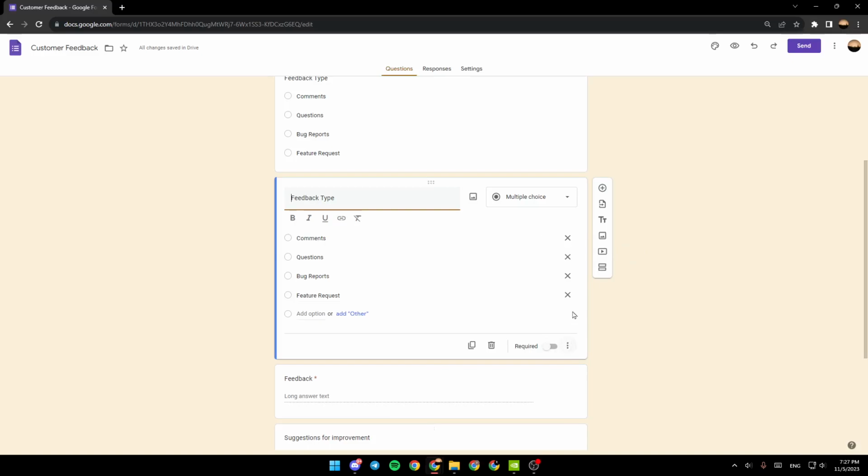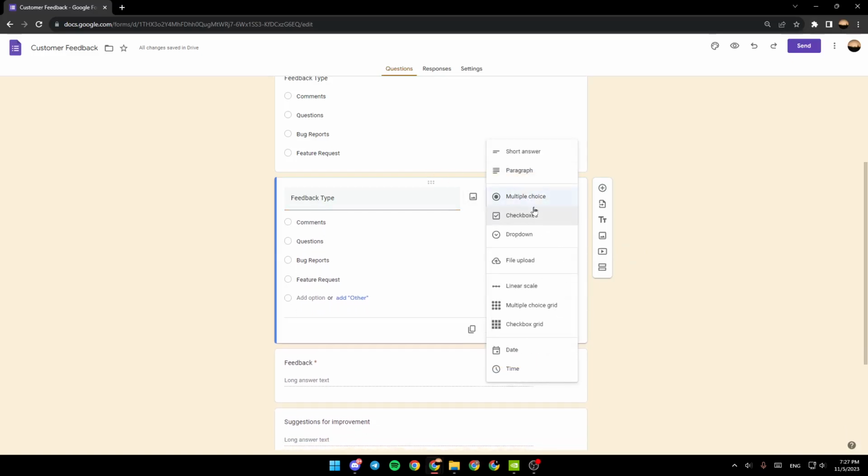In the new section, you can also choose the response from here. If you want short answers, a paragraph, also choose if you want multiple choice, checkboxes, drop down. You can choose a file upload. You can also choose between a linear scale, multiple choice grid, checkbox grid, and lastly, the date and the time right here.